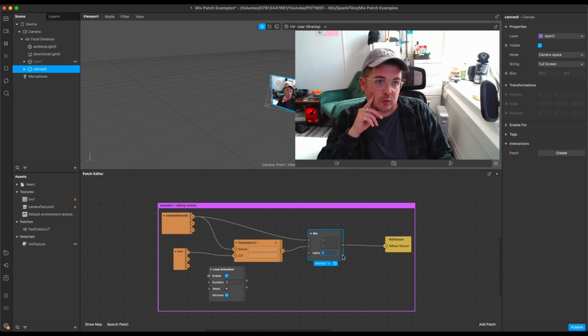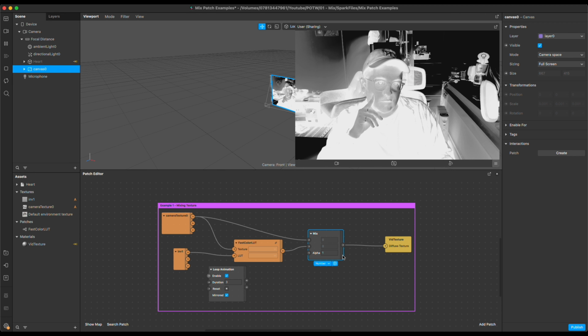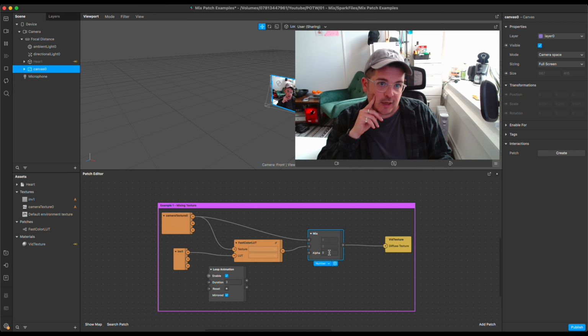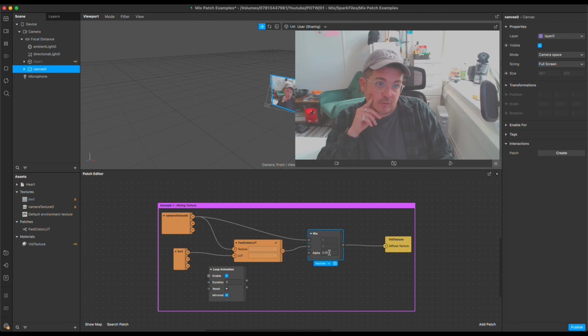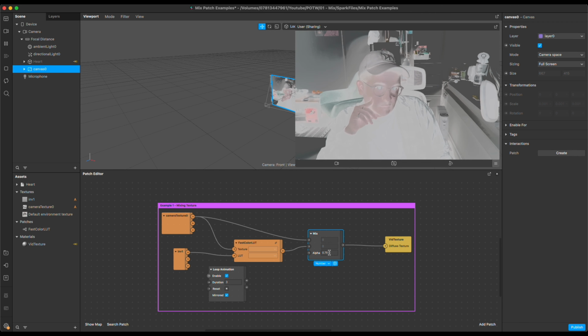So if I put a value of 1, we get the LUT version, and if we put a value of 0, we go back to the camera version. If we do a value of 0.25, we get kind of a mix between the two, not great. 0.75, yep, again a mix between the two signals there, so you can see it kind of working.